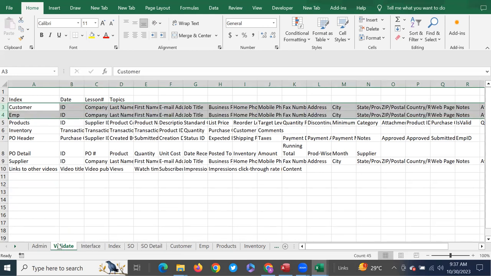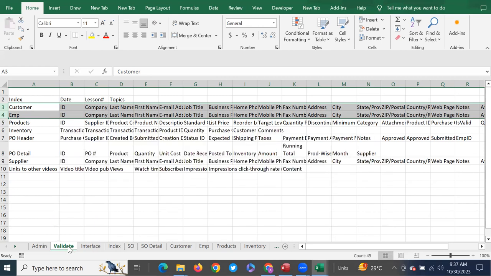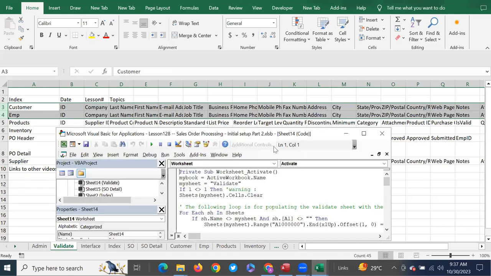So how to make that available? You are going to press Alt F11, and you will first of all stop it. And in the view code of it, in the view code, you have to use an equal to sign in here.